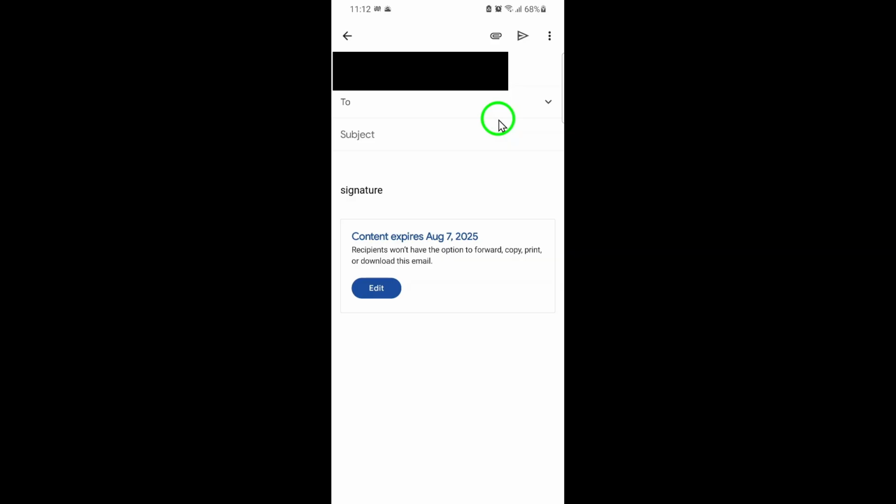Recipients will notice that they can't forward, copy, print, or download your message or any attachments. This restriction helps keep your sensitive information as private as possible.